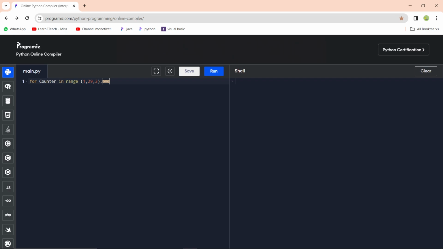Okay, so just look at this. In an online compiler for Python, I have already written my for loop, counter in range. 1 is the starting point. I will reach till less than 29 and then I have to increment the counter value by 3. Next, you have to write down your print statement inside the loop. Let's run this.